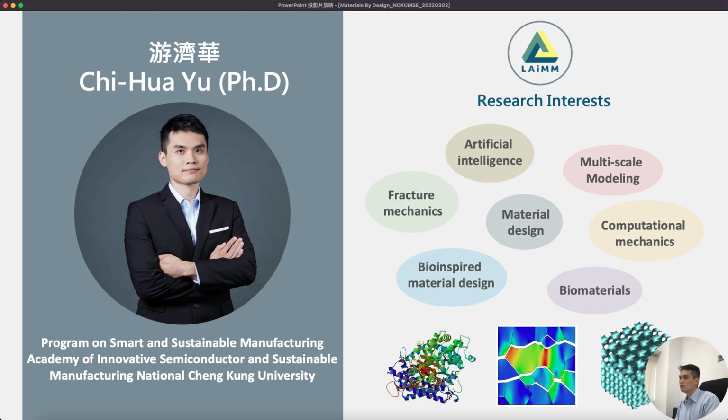I'm also working with the program on smart and sustainable manufacturing, and also in the Department of Engineering Science. My research interests mostly focus on artificial intelligence, and how to use it to design and understand the mechanism behind some materials. Also, I'm working on multi-scale modeling, so my lab is short for LAIMM. It is focused on two things: one is artificial intelligence, and the other is multi-scale modeling.